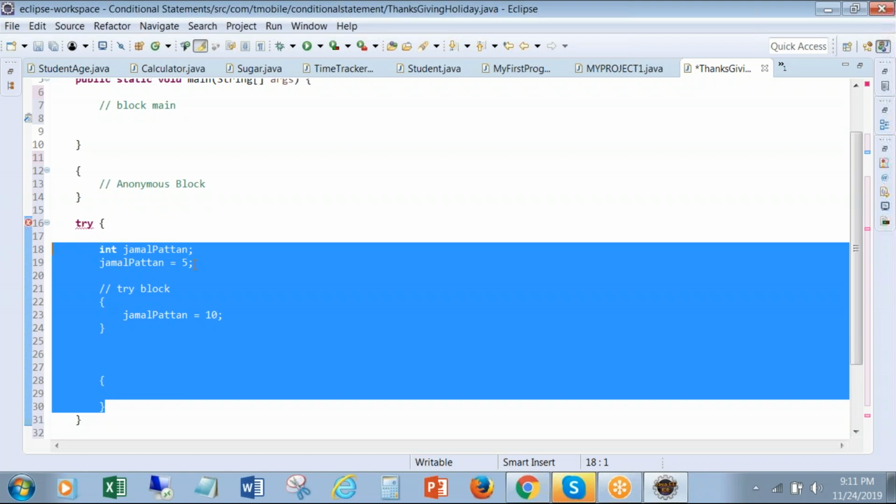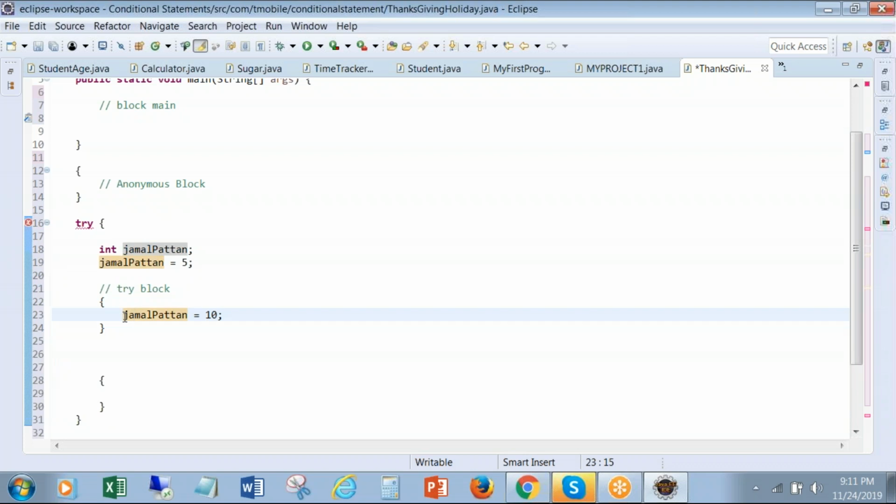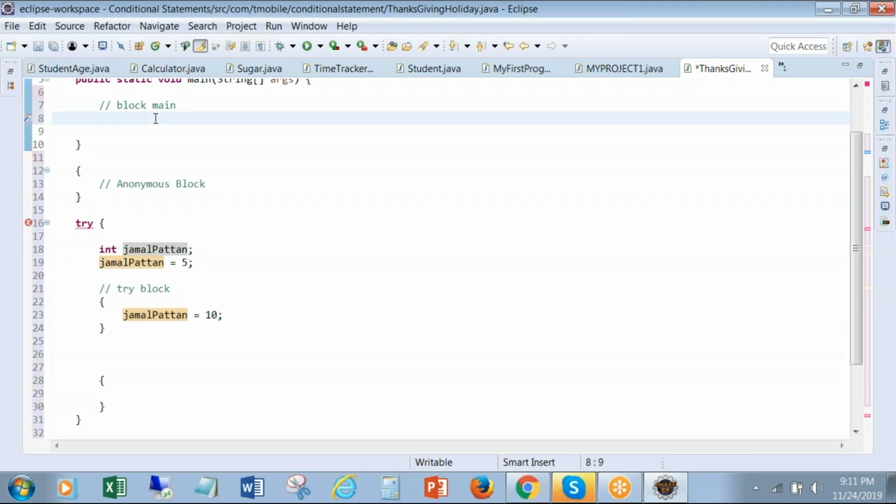So the integer Jamal Pathan's scope is limited to the try block. Limited to the try block, no problem. But Jamal Pathan is not available to the other blocks. His scope is out of bound. He doesn't have any scope here.